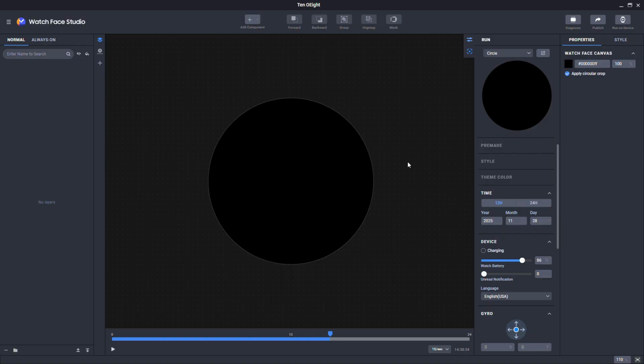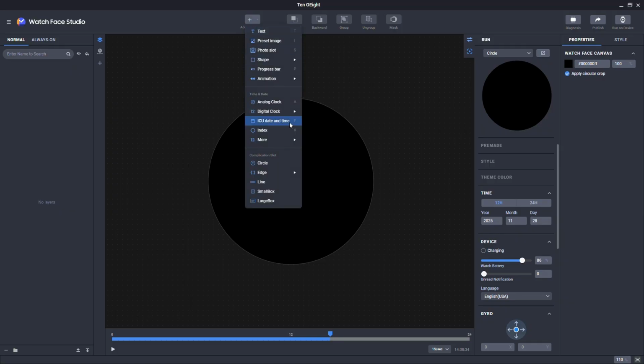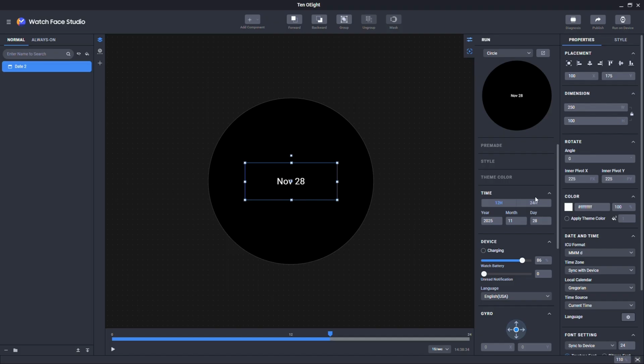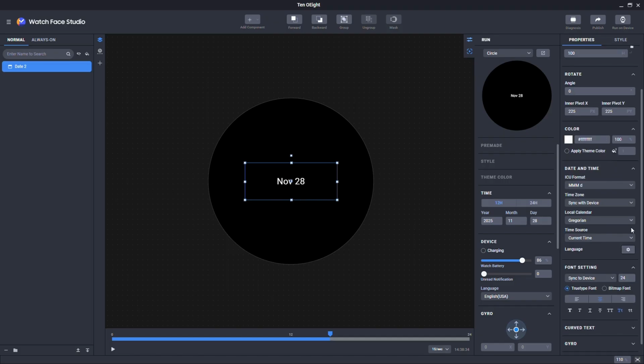The ICU component allows us to create date and time texts that will adapt according to the user's location. To add an ICU component, go to Add Components, then click on ICU Date and Time. In the right sidebar there is a new group, the Date and Time group. The first option offers a couple of date and time formats.